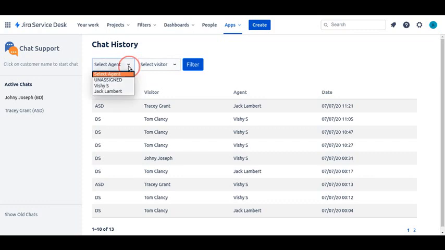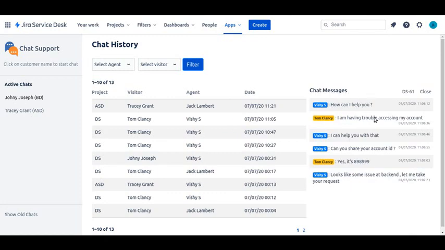And you can also filter it based on the agents. So if I want to see all chats of VCS, I can simply click on that. Or I can also see all the chat conversations which have happened. If I go to this particular chat, I can see all the messages which have been exchanged and the ticket which has been created for that particular chat.